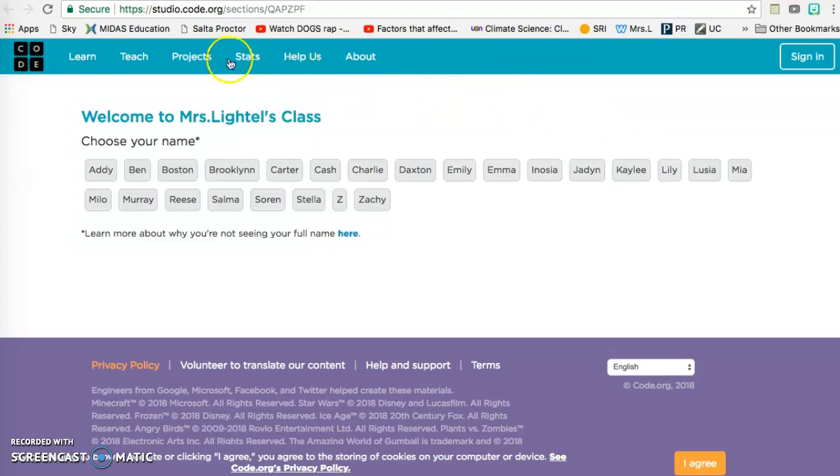Our class code is studio.code.org/sections/QAPZPF. But if you get there through our class website, all you will need to do is click on our icon.